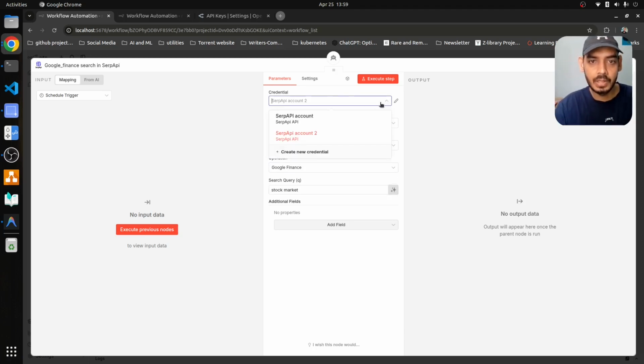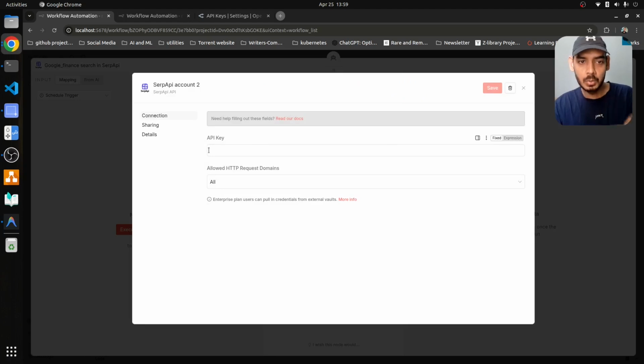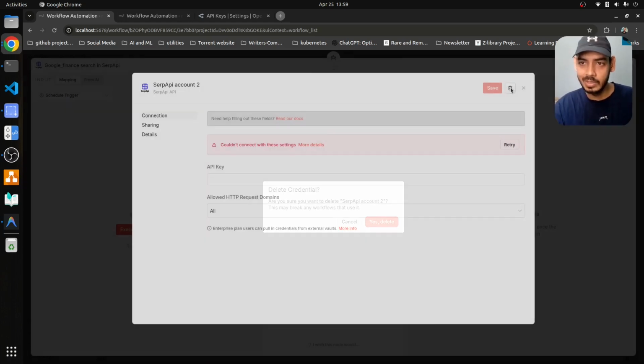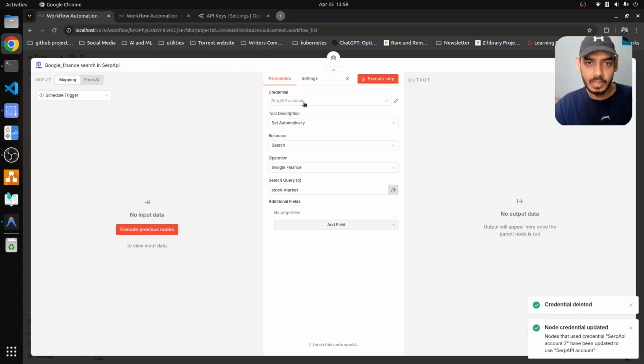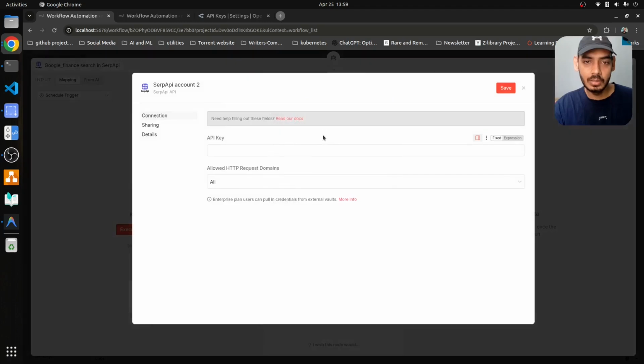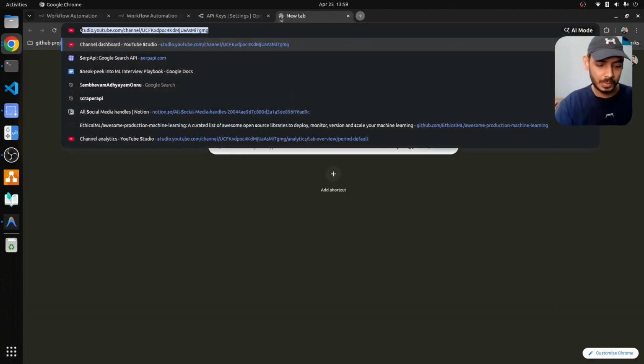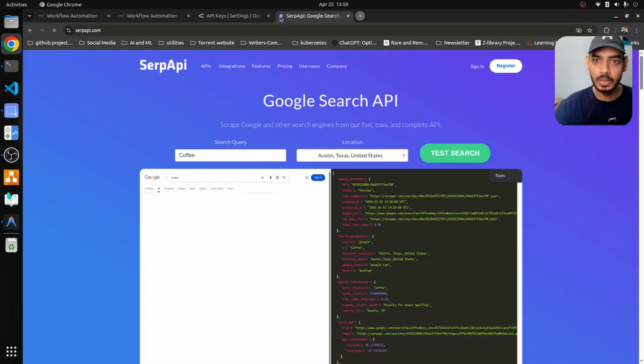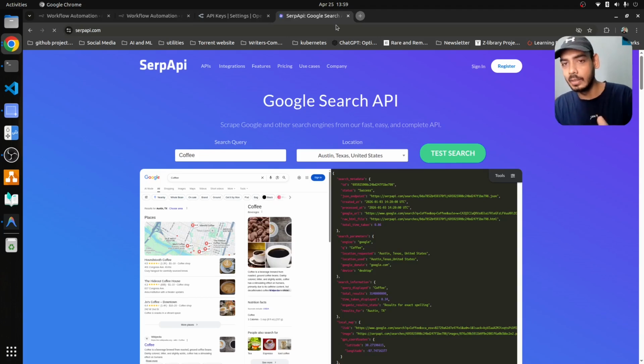And the SerpAPI account, I will be switching to this account because I don't have any API key mentioned here. If I go here, you will see that I don't have any API key. So I'll delete this one. Now it will be defaultly selecting the SerpAPI account. Now if you're doing it for the first time, then you have to go to create new credentials and go to this website, serpapi.com, sign in here and get the API key.